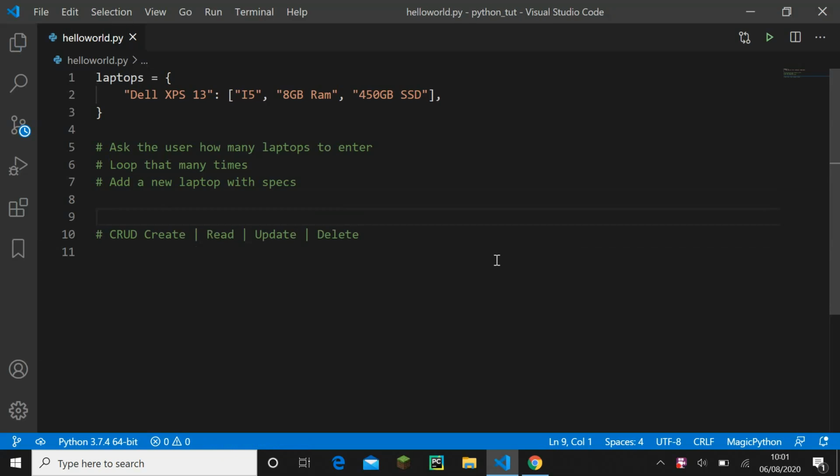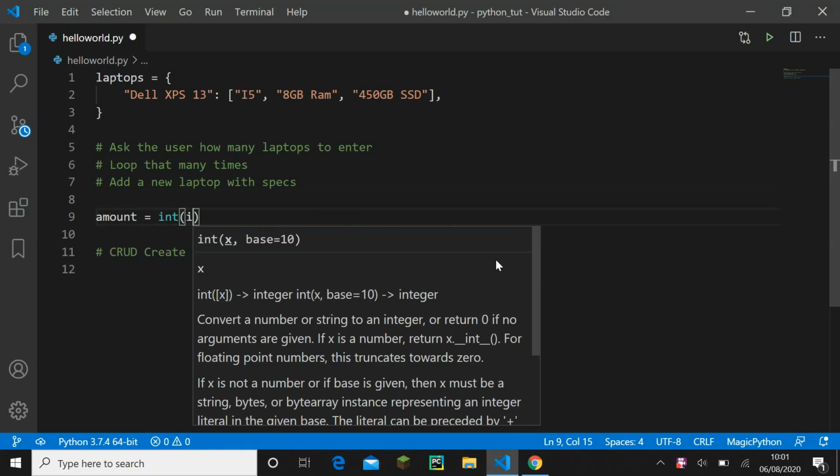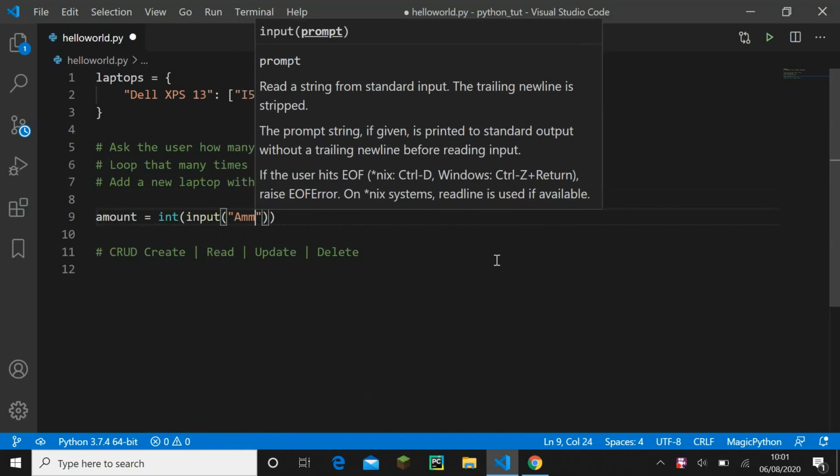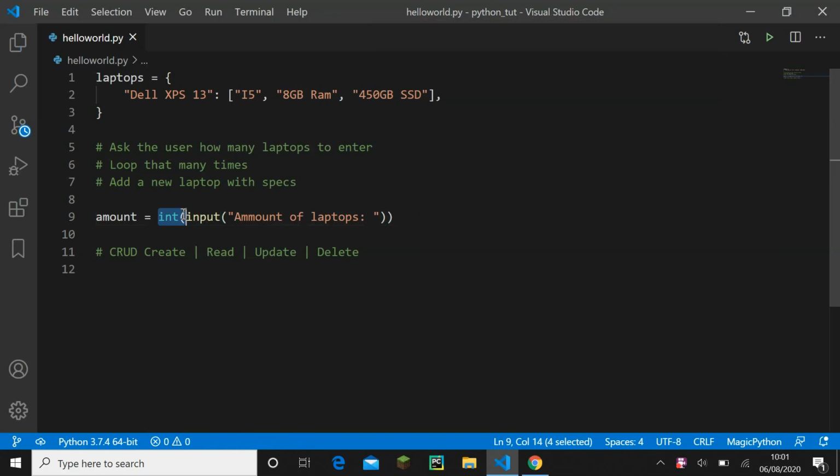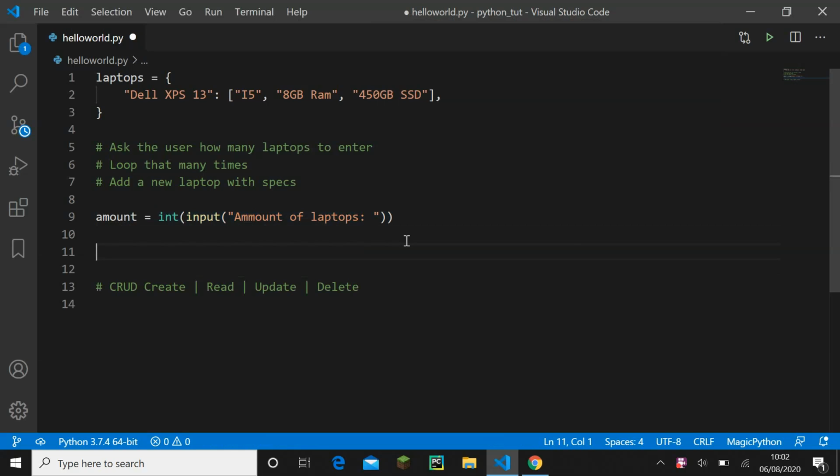So first of all, we need to ask the user the amount of laptops they want to add. So do amount equals input, amount of laptops. You have to make sure this is an int, because we'll be using this amount in a loop, so we have to make sure it's not a string. So from here, for i in range amount. I don't know why I did double M here too.